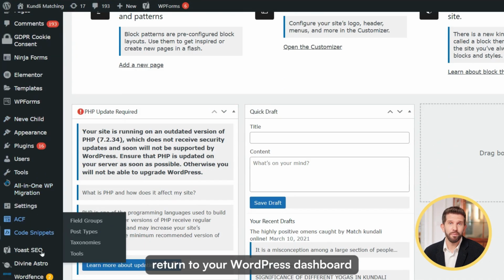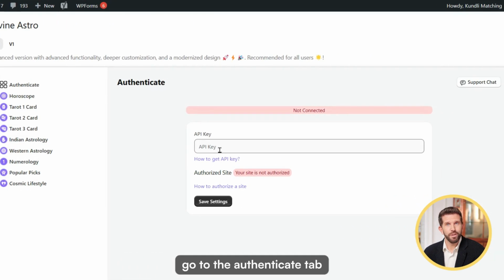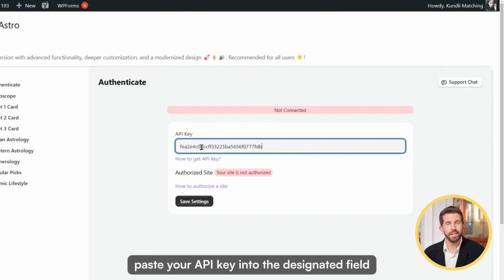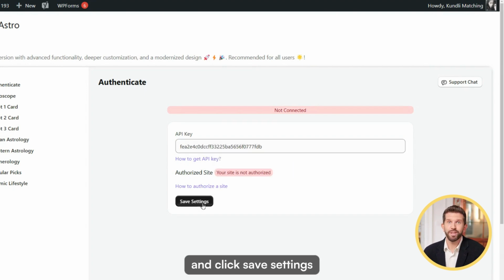Return to your WordPress dashboard and click on Divine Astro. Go to the Authenticate tab. Paste your API key into the designated field and click Save Settings.